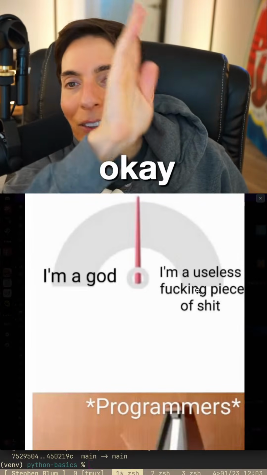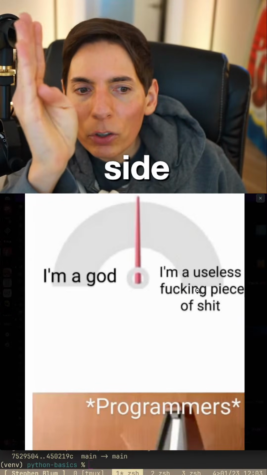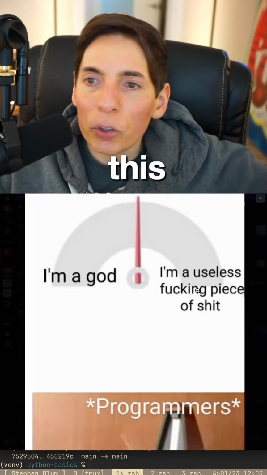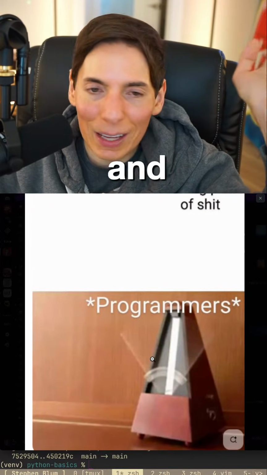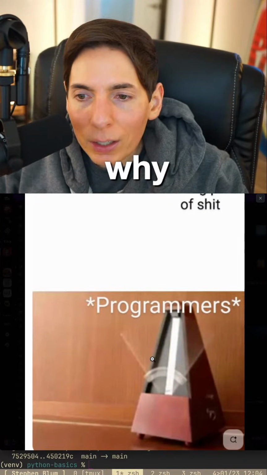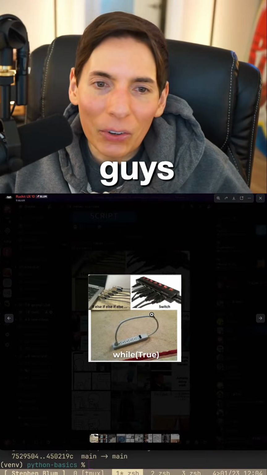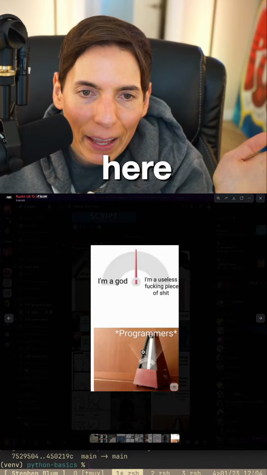Okay. So it's a meter gauge at the top, and on one side of the spectrum you're the ultimate being. On the other side, you're absolutely worthless. For programmers, it goes back and forth. Yep. I did it. Oh, wait, why is it broken? We did it, you guys. Ego, you got it. Far left ego.